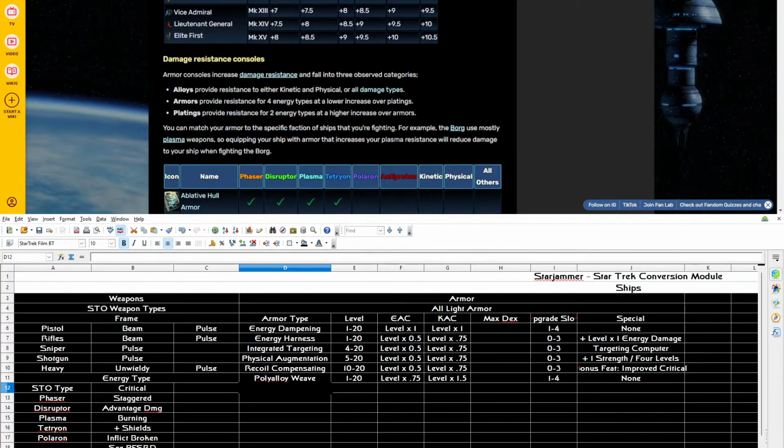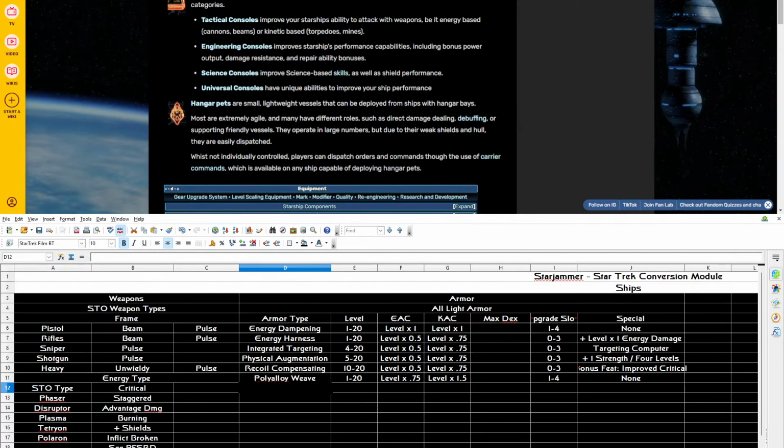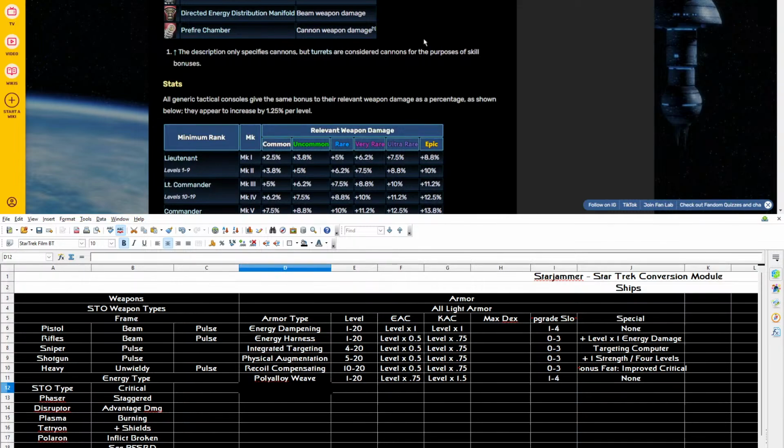What about the other consoles? Because I'm actually starting to feel like maybe this is something we could put together. Tactical consoles. Let's see. Weapon type consoles. Variable geometry detonators is for mines. Starjammer doesn't really use mines. Not really useful. Warhead yield chamber for torpedoes. Okay. Directed energy distribution manifold or pre-fire chamber to boost either beam or cannon weapon damage. Either one of those could just be like a damage bonus for direct fire weapons.